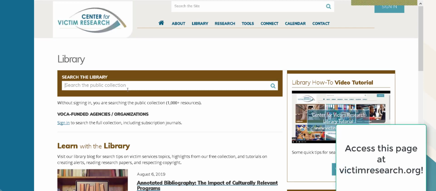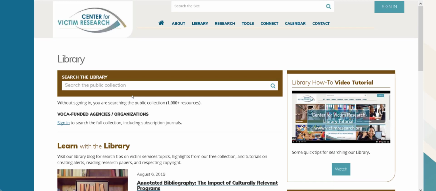So this is the library's homepage. The big search bar here is the main place that you'll be using. Without logging in, we're searching the public collection. This is over 1,000 resources that we've identified, we've added tags and subjects to, so that these resources can be easily findable. This public collection is open to everybody.